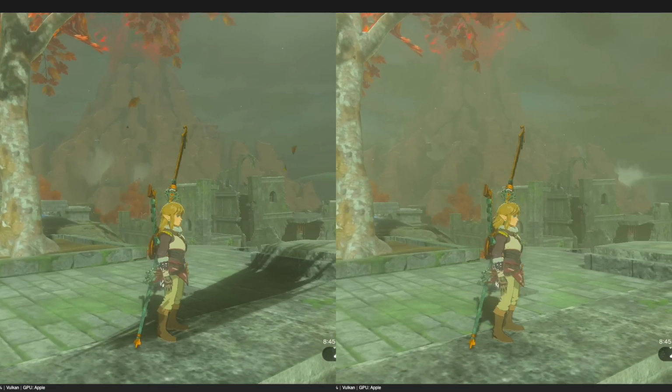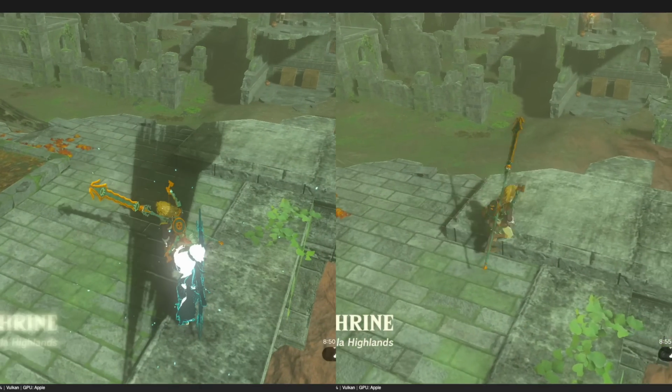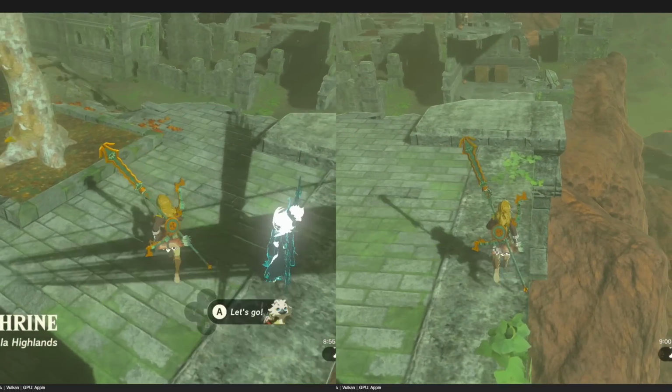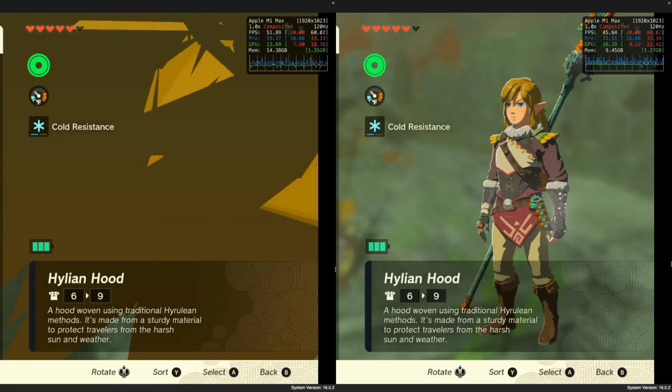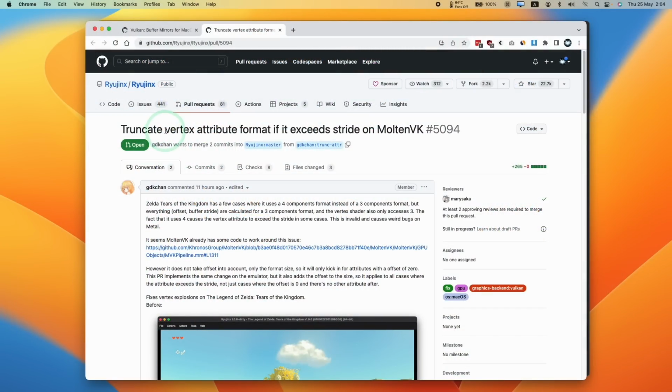And I'm happy to say that the community has been hard at work improving this game's emulation on Macs. In particular, many of the most egregious problems with the shadows have been fixed. And finally, the vertex explosion issue with Link's hair has been fixed. The reason this bug happened is because a vertex attribute format is exceeded on MoltenVK.